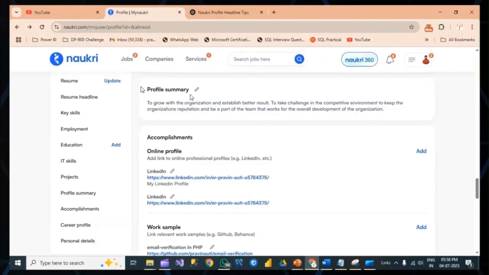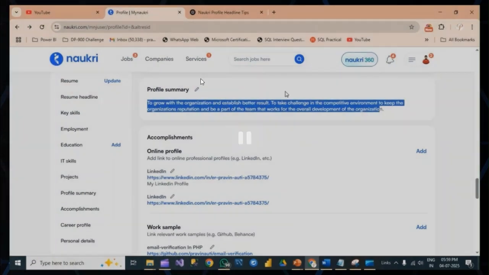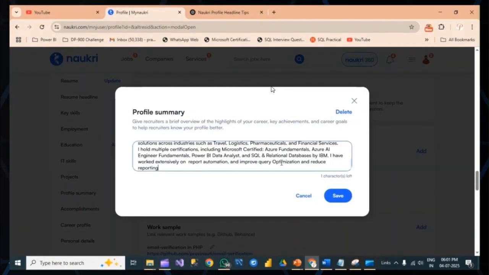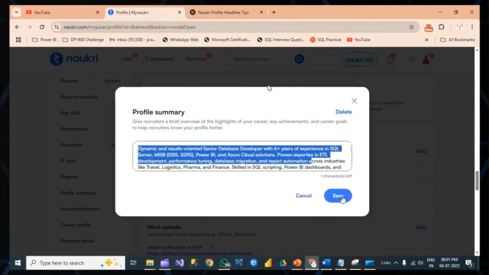So how can we add it? For that, you can go to the Naukri portal, go to the profile summary, and click on the pencil icon. As of now I have not optimized this profile summary, but I will optimize it. After that, you can see there is space where we can add a 2 to 3 paragraph profile summary. Once you have added this detail, you can click on save, and the detail will be saved.